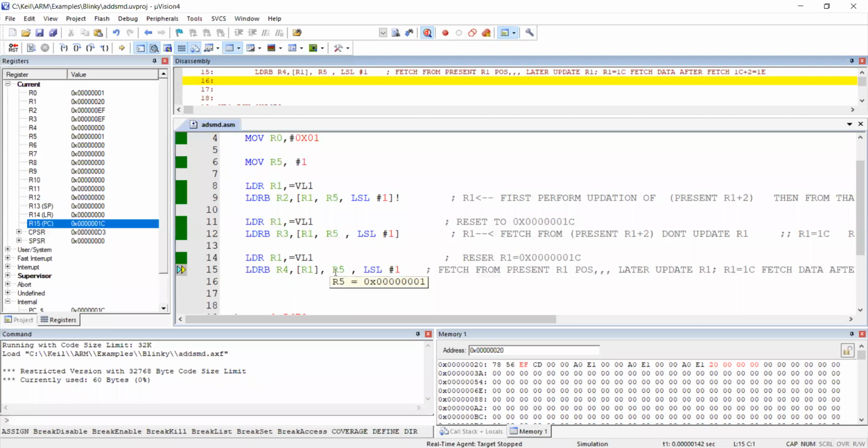It's a post index. So post index means what? First, take the value from the present R1. What's the present R1? 20. What is there in the 20th location? Can you give it in the chat box? What's there in the 20th location? 78. First only take, then change. First only take, then change.